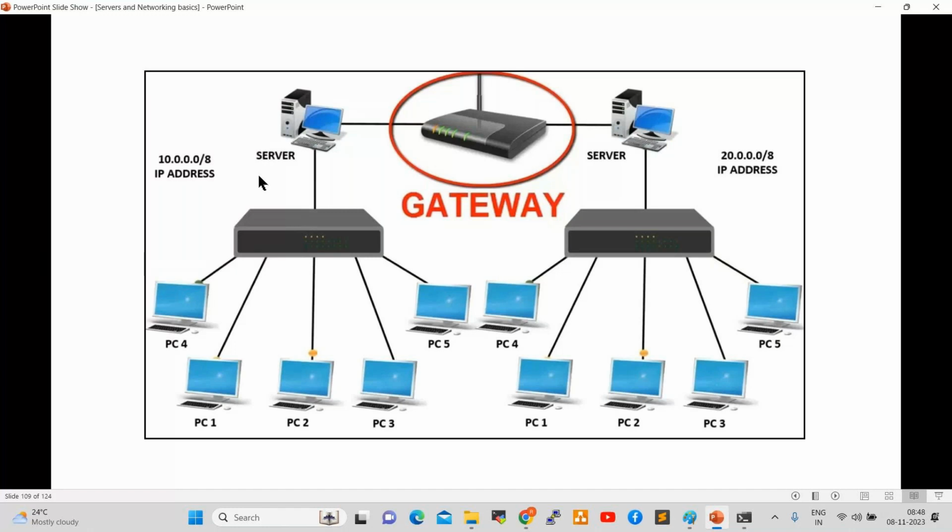See here, this is one network, this is another network. The network ranges are 10.0.0.0/8 and 20.0.0.0/8, two different network ranges. In between two network ranges, if you want to establish a connection, we require a gateway. This is the network gateway. From this system to this system, without a gateway, we cannot communicate. Gateway means one gate, one door. We give the path.